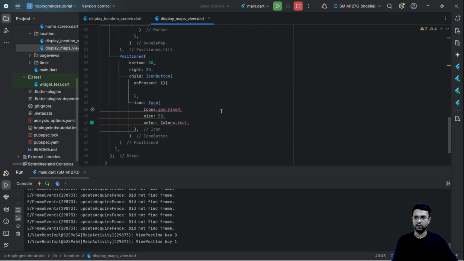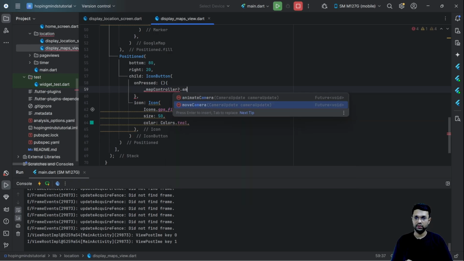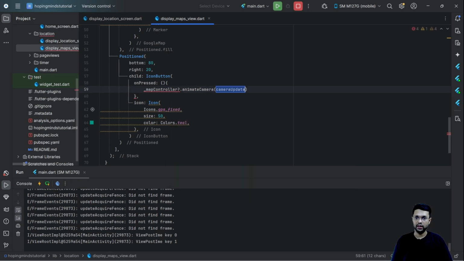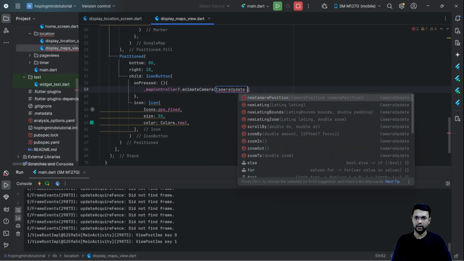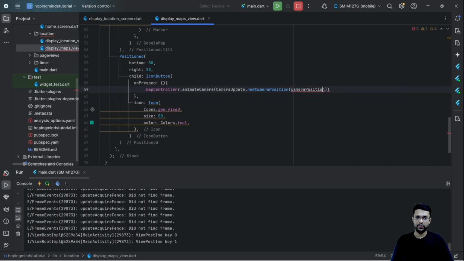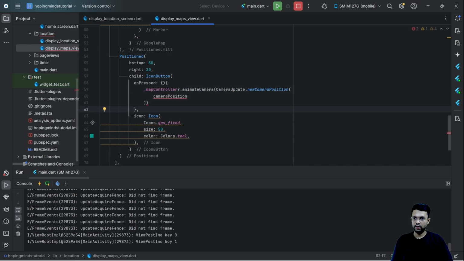Next, do you remember this GPS button? Over here, on the map controller, I'll try to use this animateCamera function. Then on camera update, I will mention this camera position to be my user camera position.